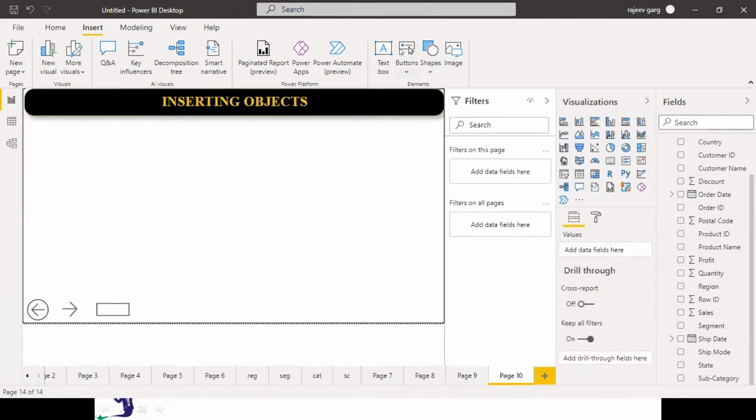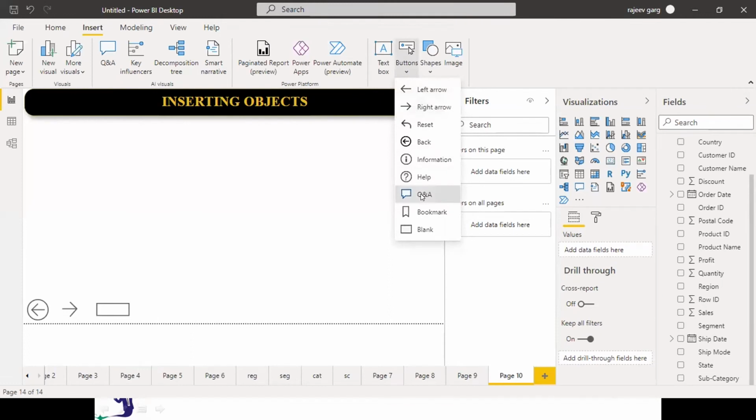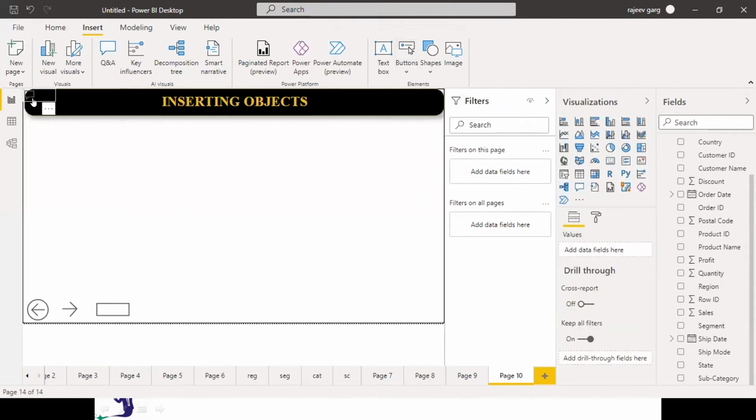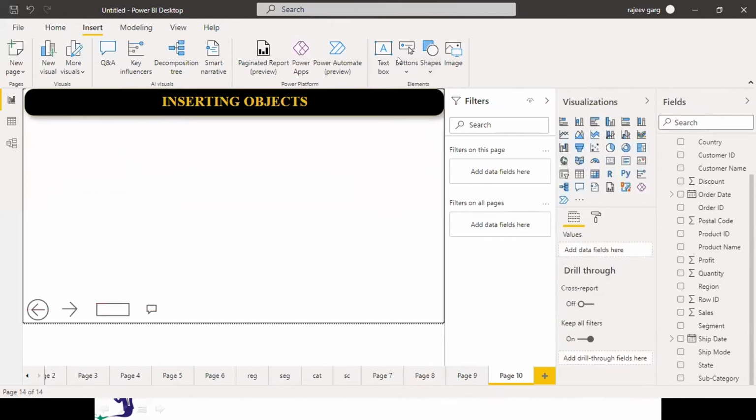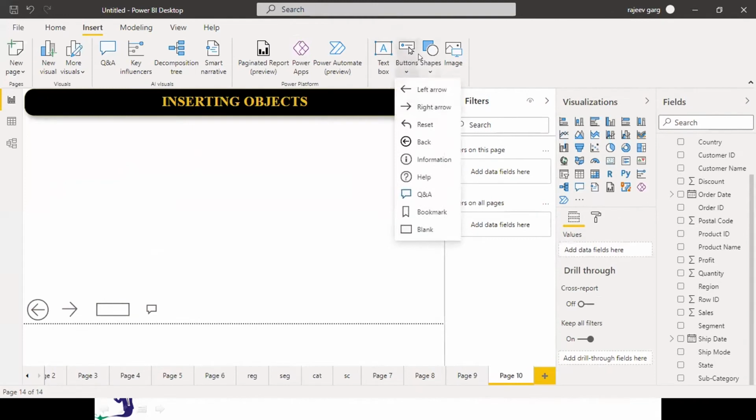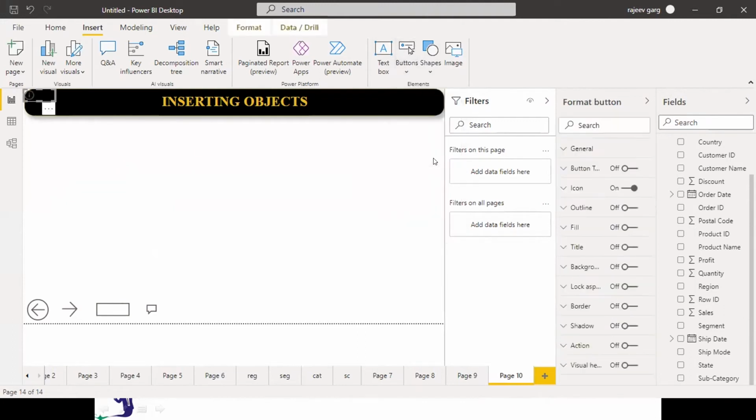Then you can go to the buttons. There is a Q&A button, so I can put a Q&A button over here. Then any other button you can check. I will say information button. Here it is. So randomly, I have taken a few buttons. You can add any button you want, and depending on that you can give some actions to it. We will see that as well.